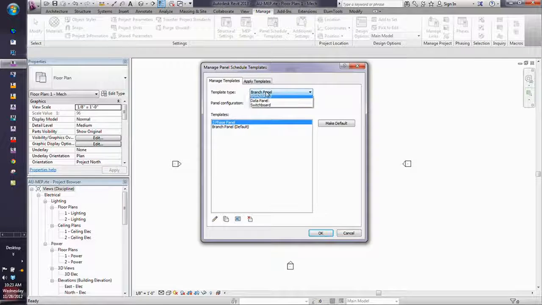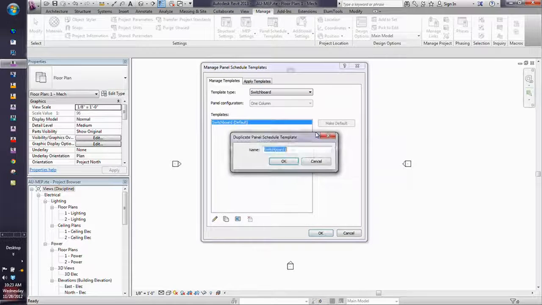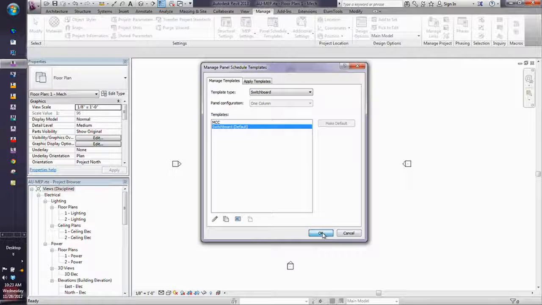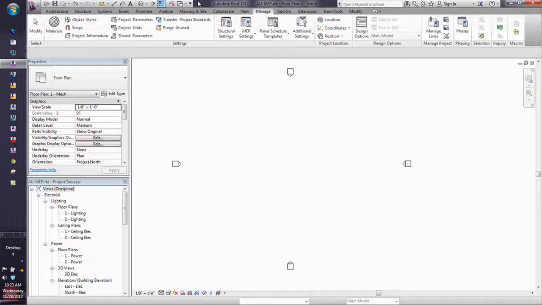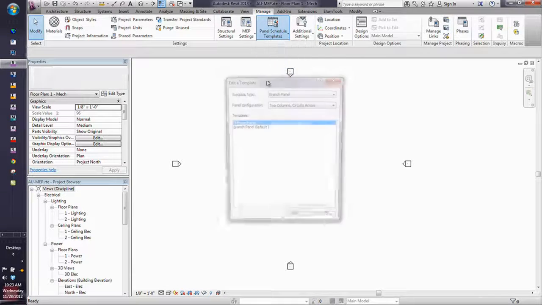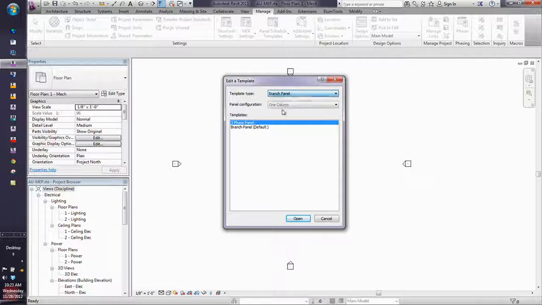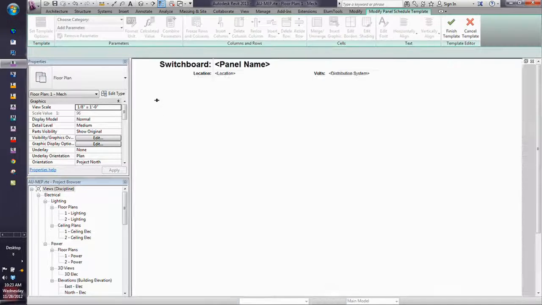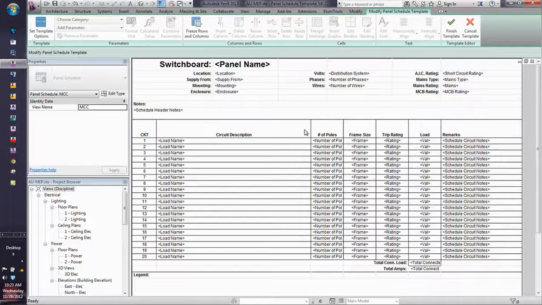I'm going to go in and I'm going to change from a branch panel to a switchboard. Once I get the switchboard up in here, I'm going to duplicate this guy, call it MCC. After I have that done, I'm going to go ahead and pick OK to get out of this. Go back to panel schedule templates, and then edit the template. Do my switchboards and my MCC. So not every panel schedule is the same in here, and what you have to do is you actually have to go in and add parameters that are unique to a circuit in here.